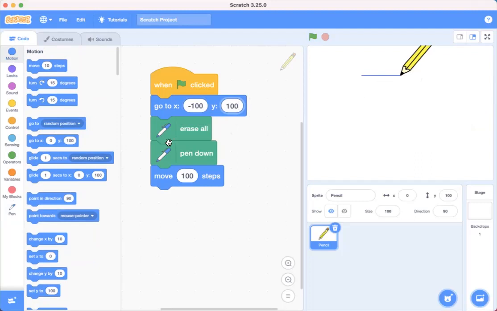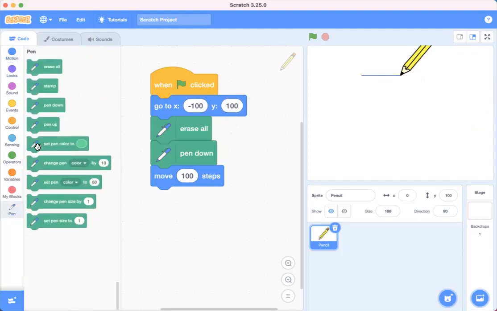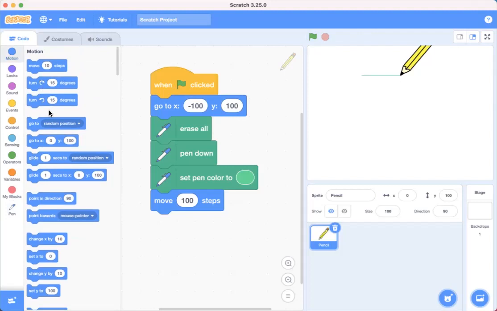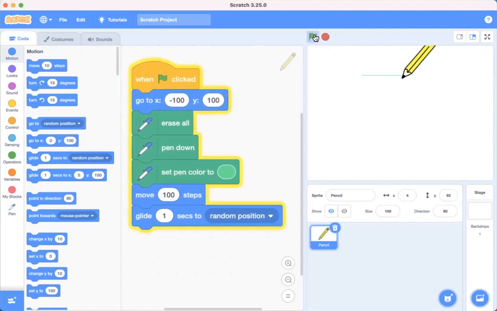Next, of course, we can change the color, so we can make it a different color. This one draws a different color. And then we can use a different sliding position, for example, just glide to a random position. So every time I run it, it will draw to a different angle or any random position.